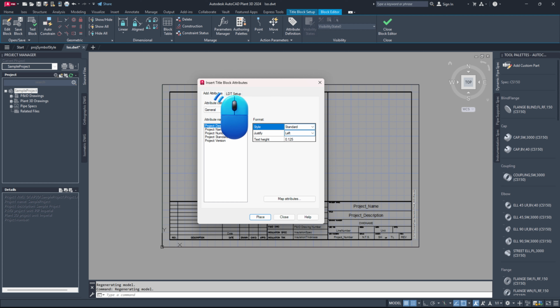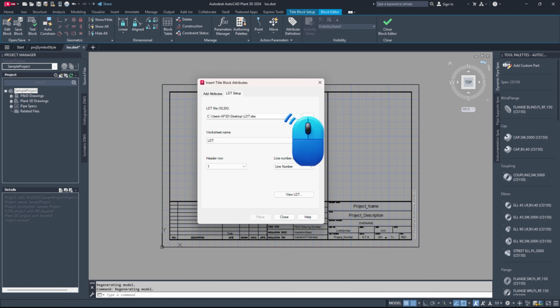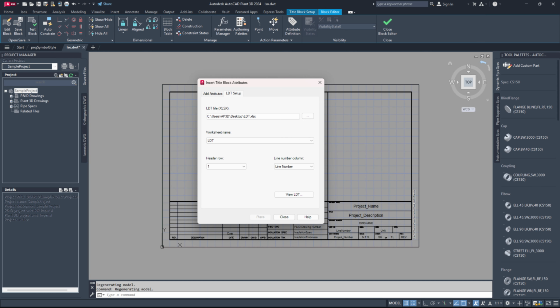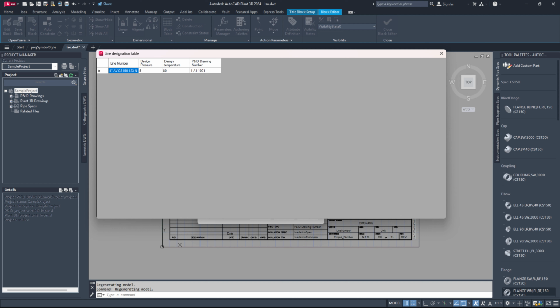Switch to the LDT Setup tab. Click the three-dot button to browse and select the Excel file containing the data to be mapped. Choose the appropriate worksheet and select the line number column from the drop-down menu. Note that the line number column refers to the header row you created in Excel. Click the View LDT button to see your Excel data.